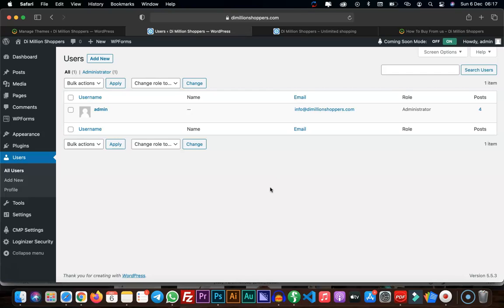Their role is basically to edit and make changes to content. You can have the author role or the subscriber role. There are so many roles depending on the job description of the user. So quickly, I'm going to add a new user and demonstrate how that works.